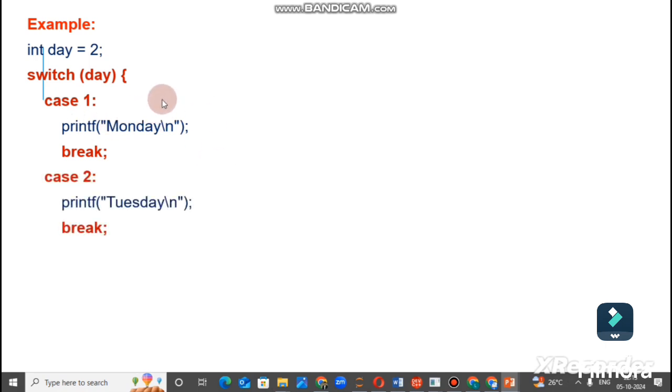Again, I'm checking case 2. This day is number 2, so this 2 is compared with case 2. Hence it is entering into the case. So Tuesday will be printed as my output because it has entered the case. It has to come out of this case with the help of the break, so it will come out.